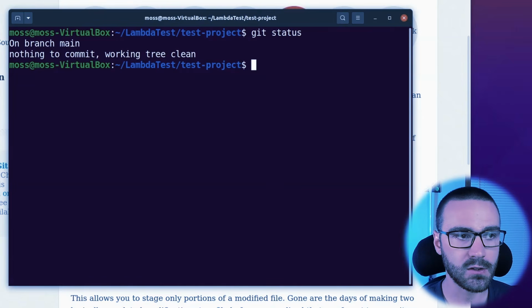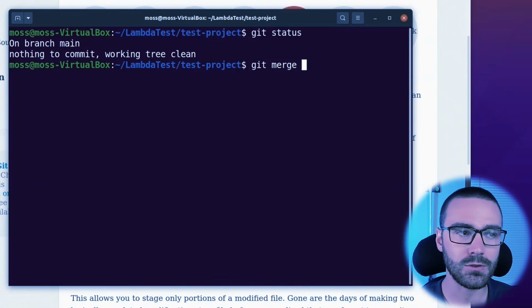So now that we're checked out to the main branch, we can use the git merge command to merge the changes from the my-feature branch into the main branch. And the only argument that we need to pass to the git merge command is the name of the source branch, which in our case is the my-feature branch.